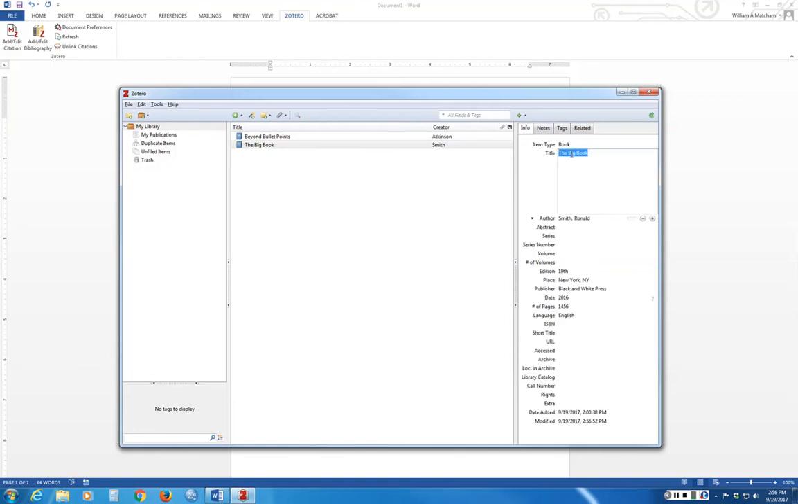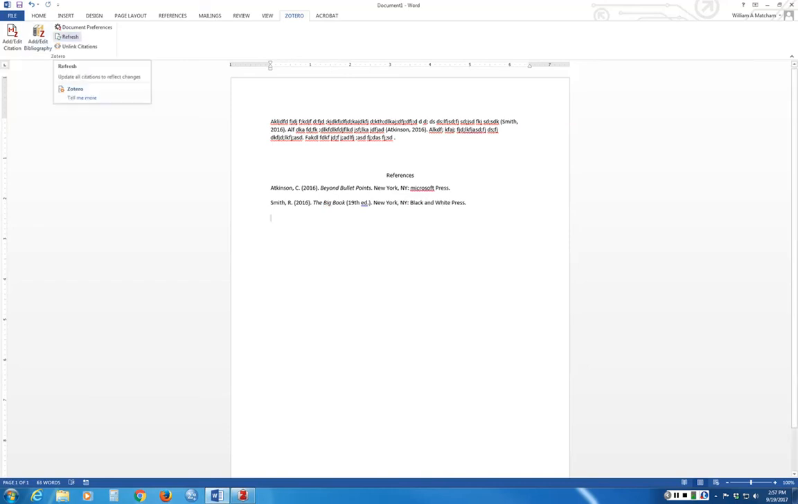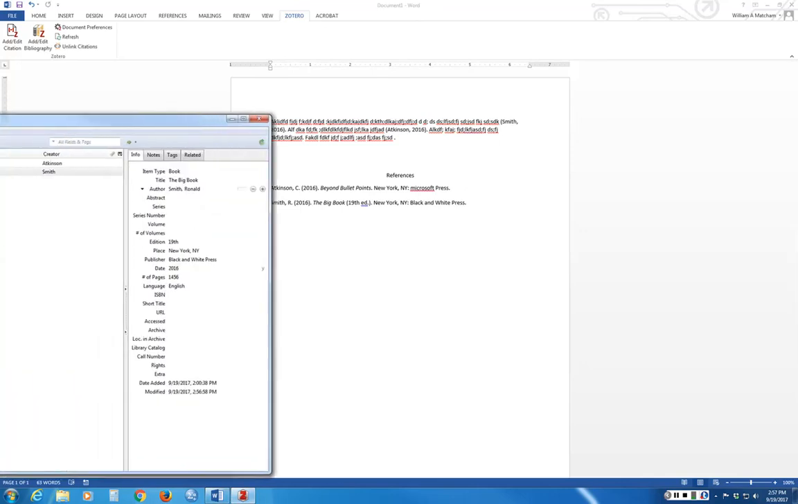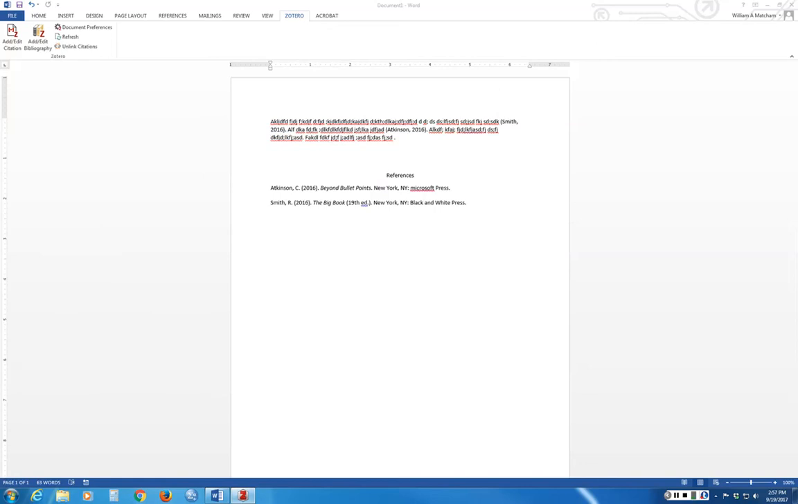Notice that the I there is capitalized and is not supposed to be. So go ahead and make sure that everything here is correct. Then come back to your paper and hit the refresh button. Notice I hit refresh and it updated to the corrections I had made in Zotero. So you don't have to delete everything and redo it, just open Zotero. Let's do that Microsoft Press. For Beyond Bullet Points, we see that Microsoft Press is incorrectly entered, so we're going to fix that and make it a capital M. Now we go back to our document, come up to the refresh button, click refresh, and you notice it corrected the Microsoft Press here.